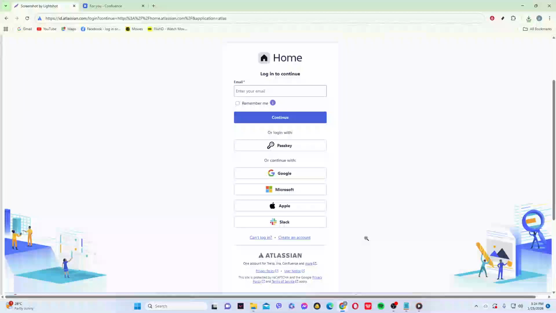In today's video, I'm going to teach you how to export a Confluence space. By the end, you'll know exactly where to go, what to click, and which export format to choose based on your needs. First, open your browser and head to start.atlassian.com.